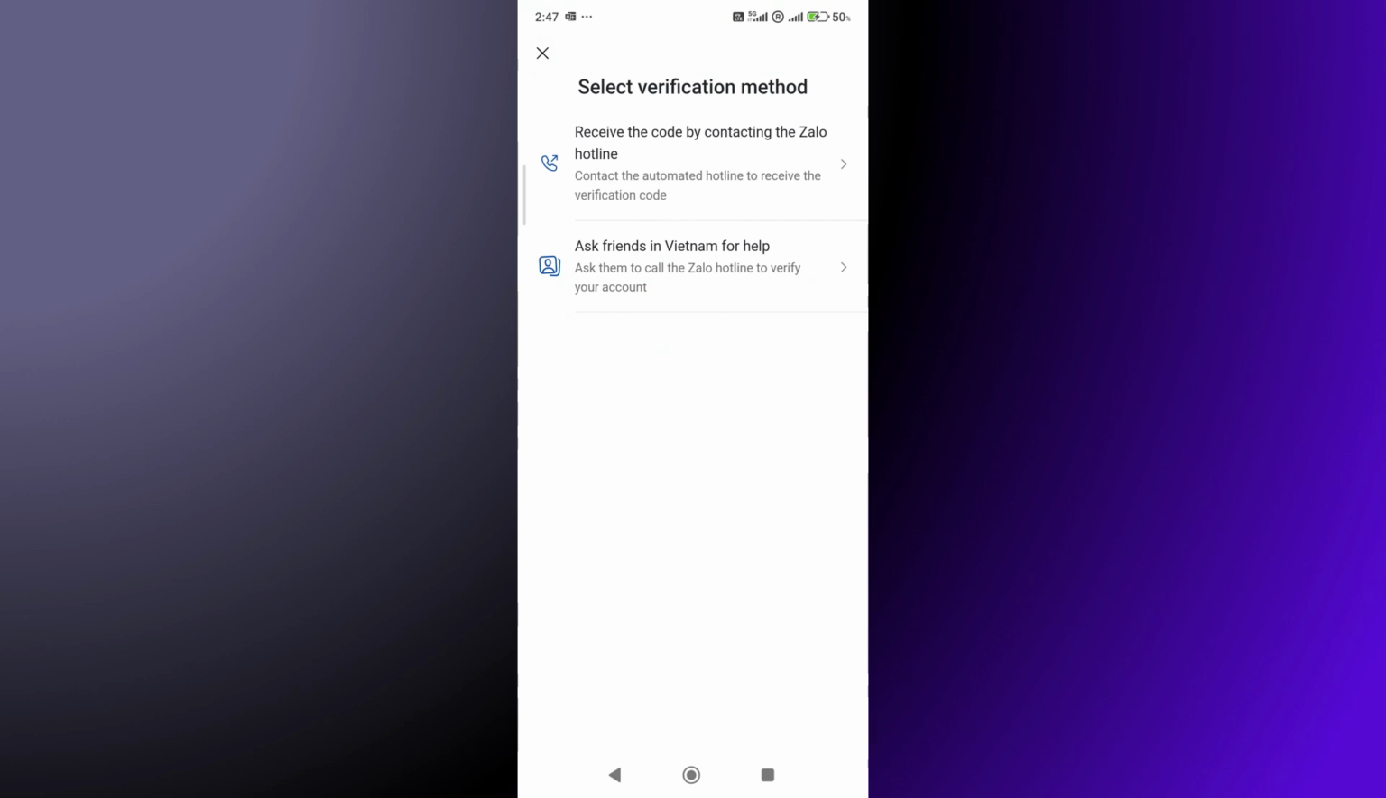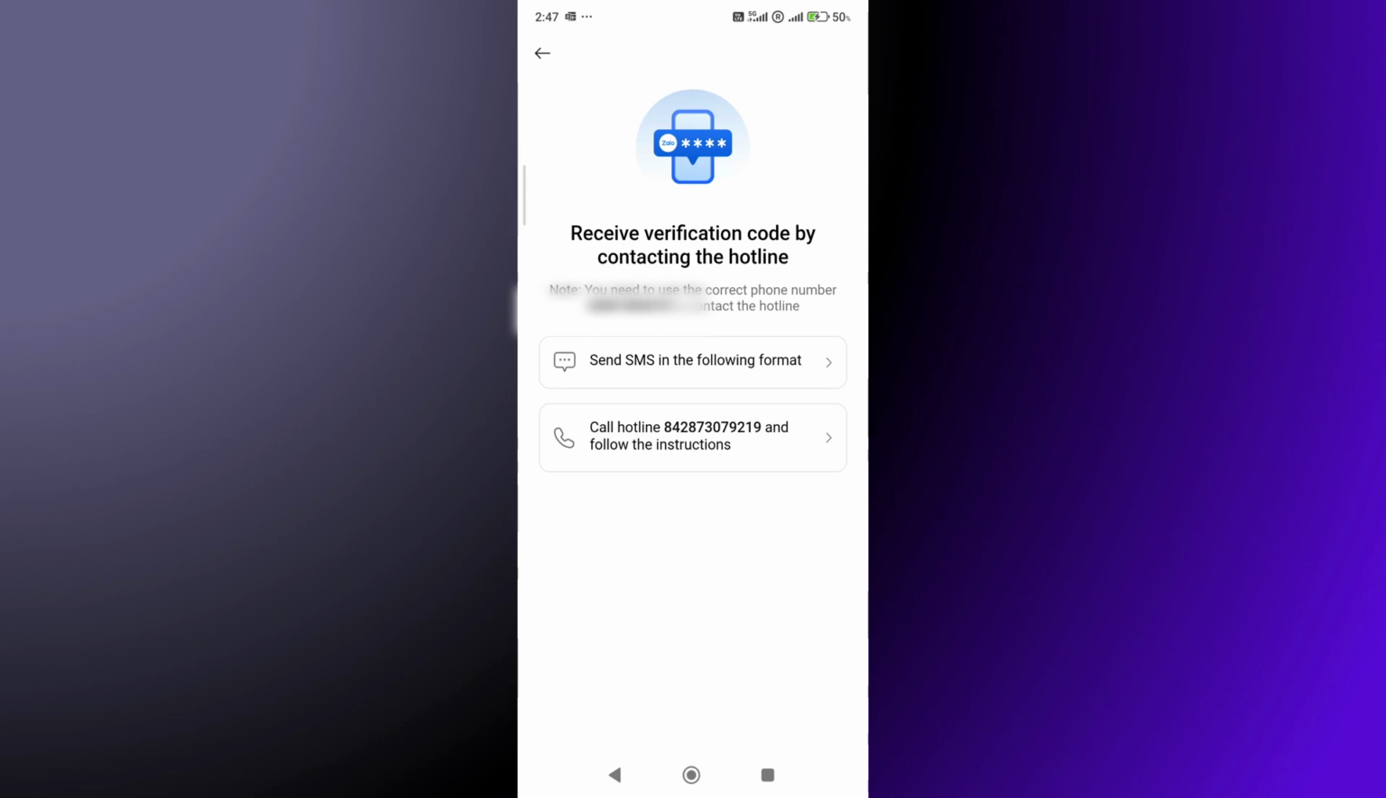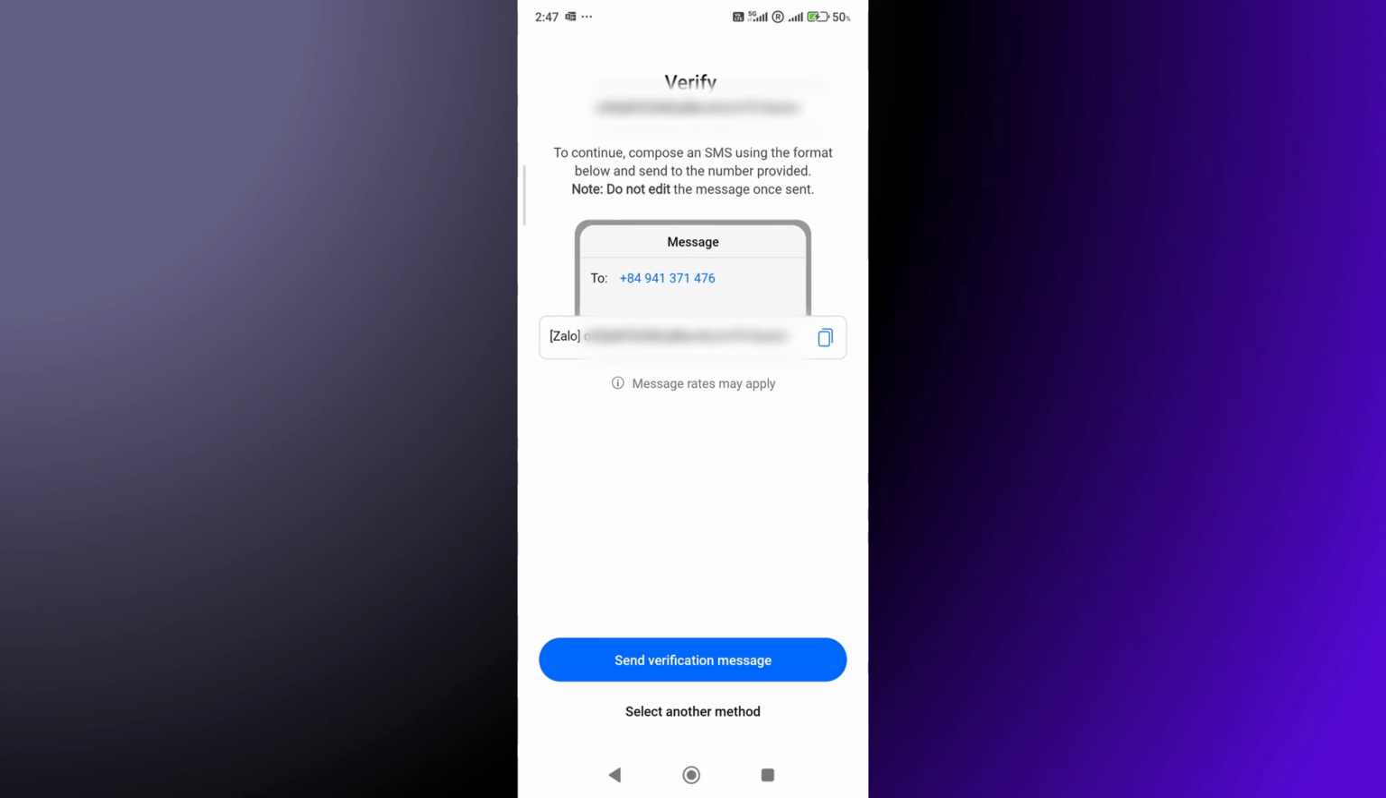After that, you can either choose to verify your account by receiving a code by contacting the Zalo hotline or ask for friends in Vietnam for help. I'll choose the verification code and I will send the SMS in the following format. Once you do that, you can see that you need to send a unique code to the number above, and you just need to send the verification message you can see here. And you would just need to send it by regular SMS.